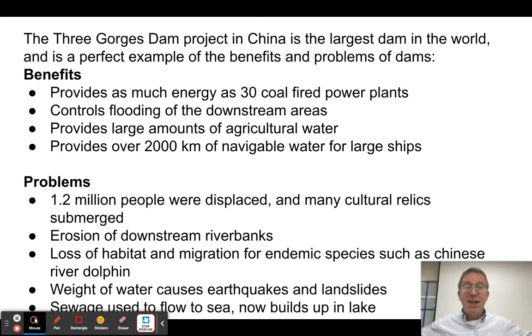Just like when a ballerina puts her hands out, putting all that water up high changed the spin of the world, which is pretty impressive. Okay, but also that weight causes earthquakes and landslides. Also, sewage: people used to just put their sewage in the river, which maybe isn't a great thing, but at least it would carry it away. But now it builds up in the lake and it's causing health problems.